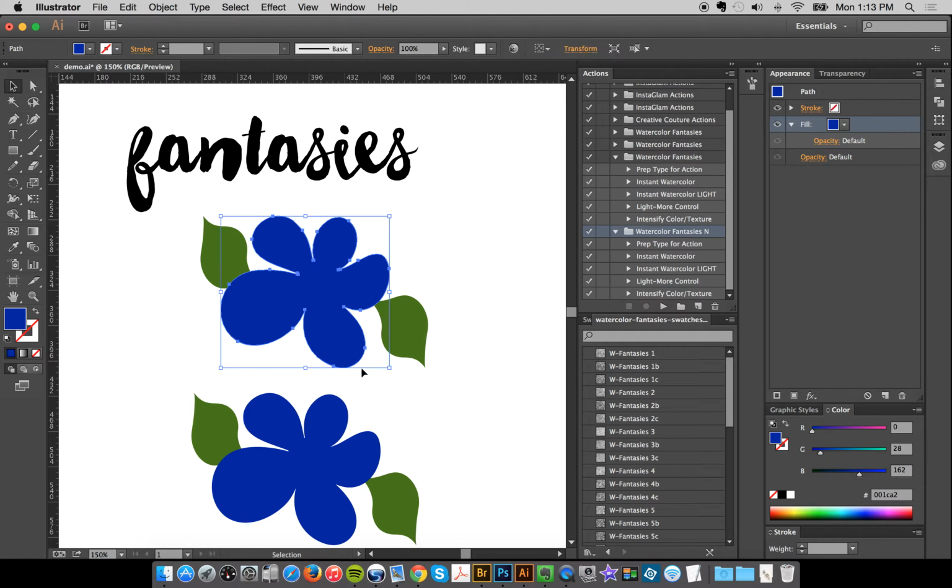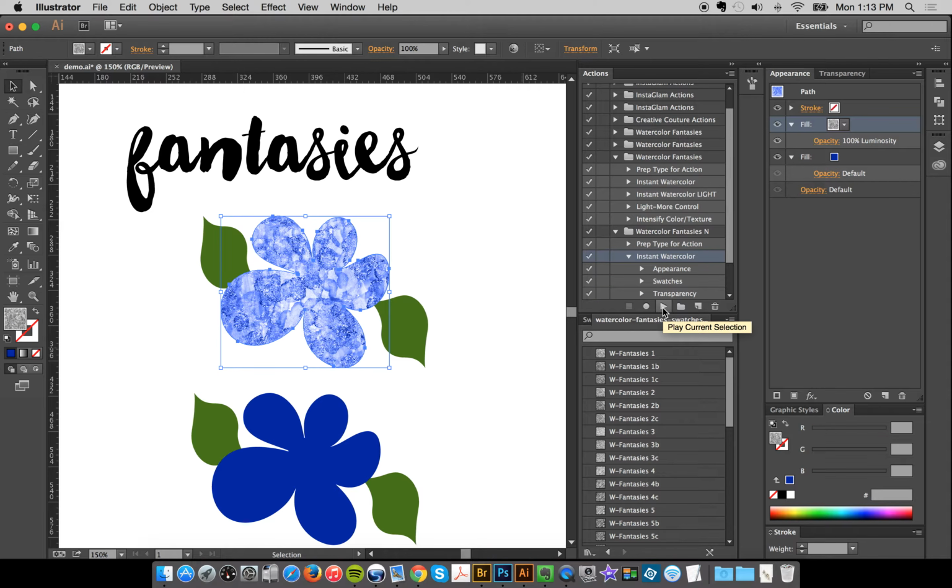So I always select my object, make sure it's touching the fill layer, and I'm simply going to run my instant watercolor action. So I'm going to press play, and it's going to give me this instant watercolor effect, and it's going to use the color that was already on there, which is really cool. So you can just go through here and just do the same thing, and you can just watercolor out your styles, your objects.